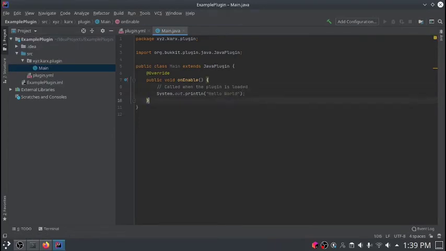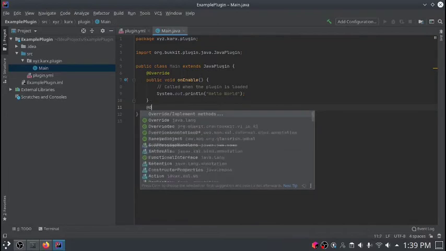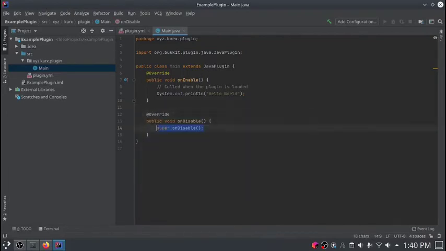And if you need to do any cleanup for your project, like, I don't know, something like disconnecting from a database, then you would do it in onDisable. That's right here. So you would, like, you know, db.disconnect or something like that. This method is called when the plugin is unloaded, or that's when the server is getting shut down.